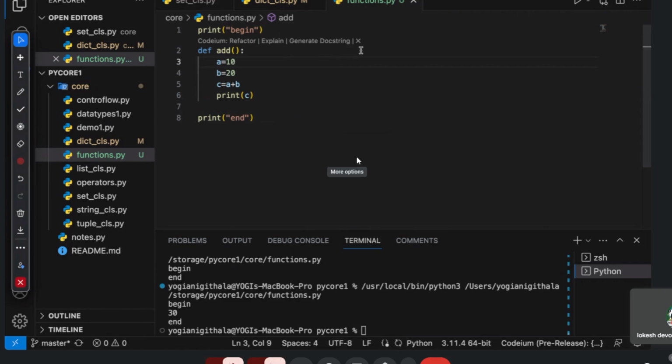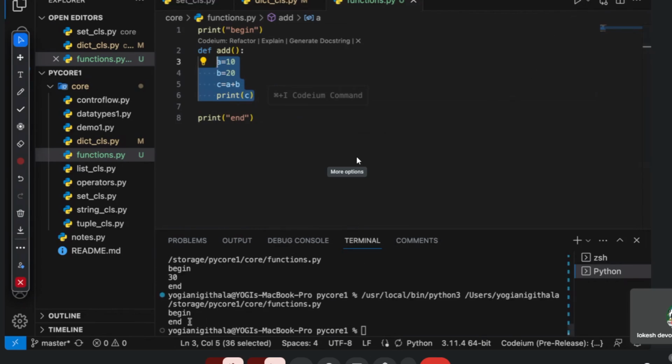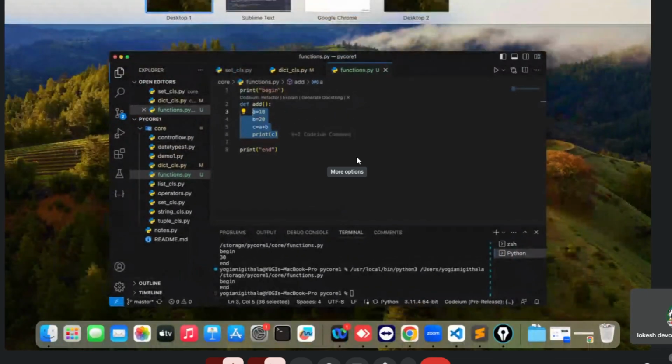Can anyone tell me what is the output if I run this program? Begin and end, sir. Begin and end. So a is equal to 10, b is equal to 20, c equals a plus b, and print c are not executing. If you see here, begin and end. There is no output 30.